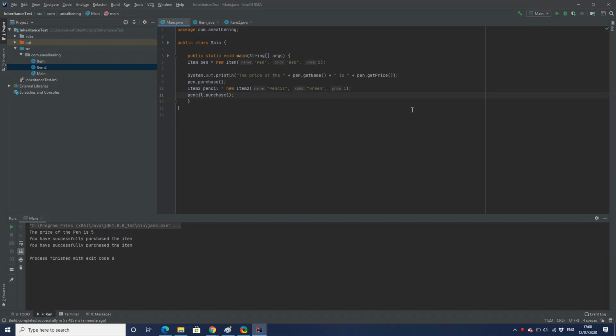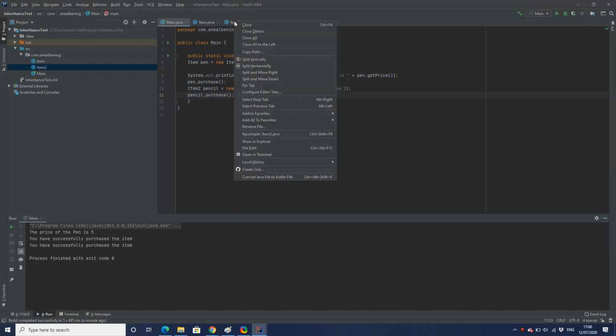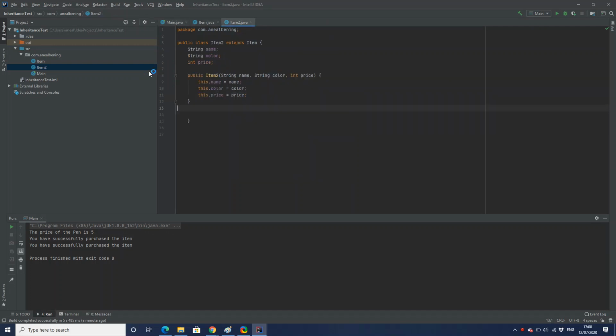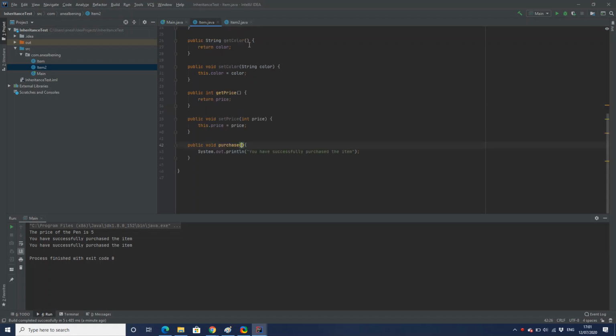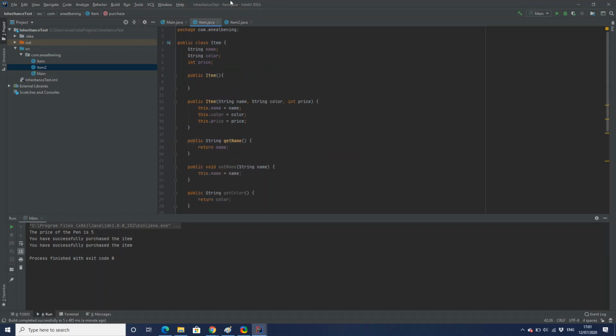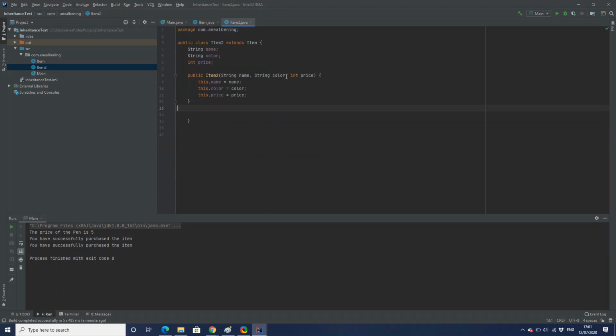What we're going to be doing is creating another Java class, and it's going to use the concept of inheritance. That basically means instead of us having to create a new method for each class, we can use the one we originally created in item.java. As you can see here, I've made a purchase method. When that's called, it says you have successfully purchased the item. So we don't have to copy that over to item 2 if we want it to be the same.